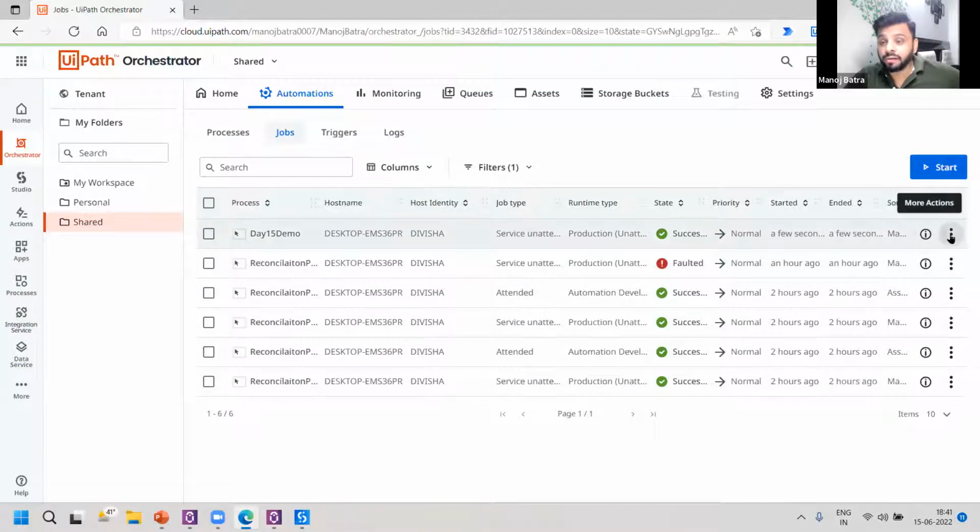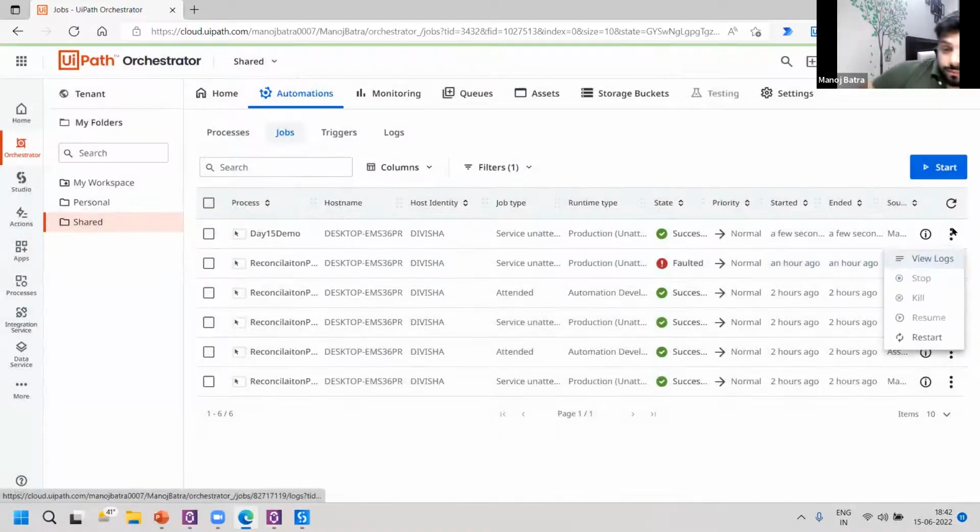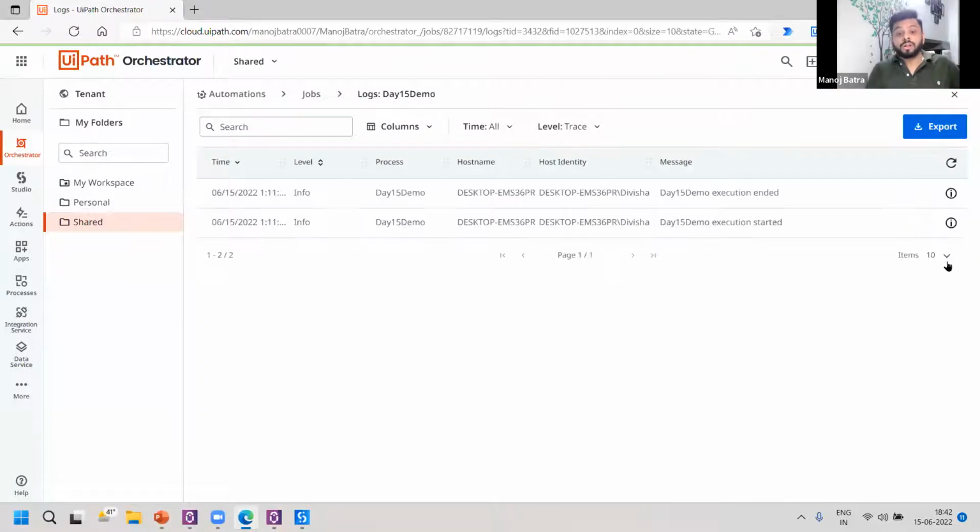It has got executed. If I click on this details button, you can see that this process executed on this robot. This was the account name, machine name, what was the status of the job, when it got started, when it got completed, everything. And if your process has some kind of input values, you can also see that here as well. Along with that, we have an option for recording, which again is dependent on the license model. And if I click on this view logs button, you can see all the logs in here as well.